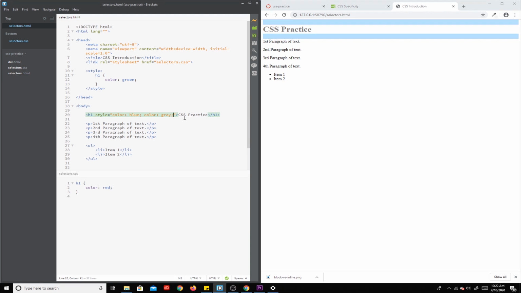If all things are not equal, then another rule besides the one that is closest could win. For example, if we take out this inline CSS, then the internal CSS, which turns it green, has a higher specificity than the external style sheet that's telling it to be red. Now, a class has a higher specificity or higher rank than any other selector by itself.